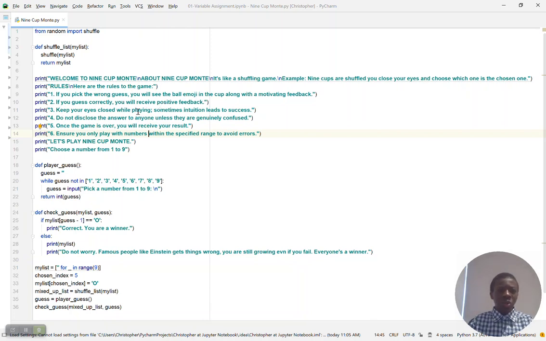Keep your eyes closed while playing. Sometimes intuition leads to success, which is actually true. Do not disclose your answer to anyone unless they're genuinely confused. That means do not show your answer in any way except if you're confused. Once the game is over, you receive your results. Ensure you play with the numbers within the specified range, like 1, 2, 3, 4, 5, 6, 7, 8, 9. If you play a number like 10, 11, 12, it's going to give you an error straight away. So without further ado, let's play 9 Cup Monte.